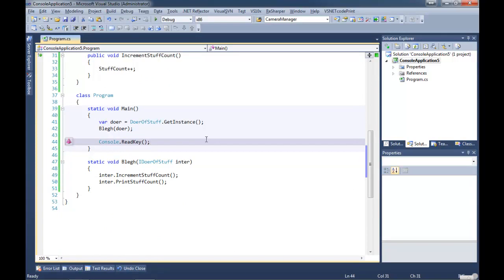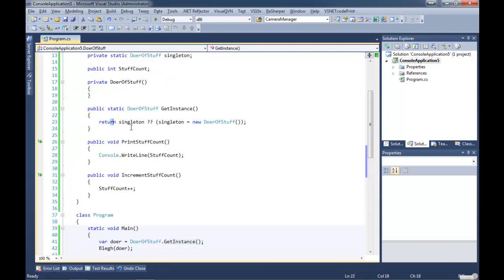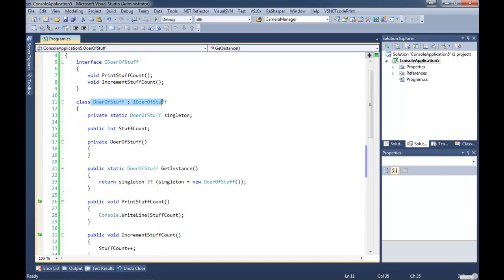Well, again, if there wasn't one, that's why it's in your non-coalescence. Internally, inside doer of stuff, if we haven't made an instance of it yet, then to begin with, we're going to create it, store it, and return it. Otherwise, just return it.